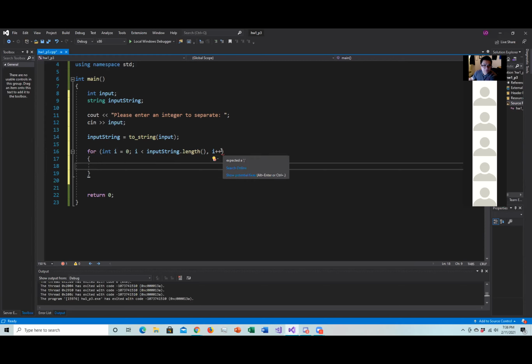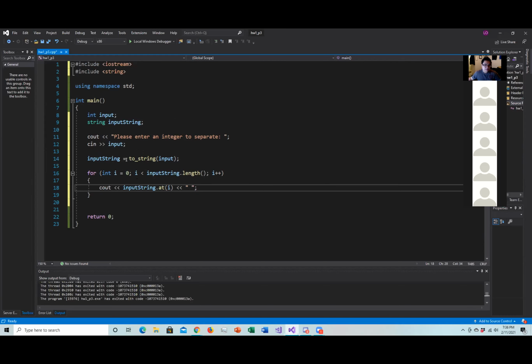Oh, it's missing, this needs to be there. And then I would just say cout input string dot at i, space. And that's how I do it. Now, there's a lot of stuff in here that you haven't seen yet, but the toString function, the length function, and the at function are all functions of the string library.